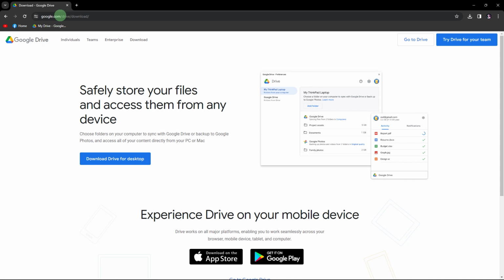Today I'll teach you how to set up Google Drive for desktop. And it's literally an easy process, so make sure to watch until the end of the video to know how it's done. Setting up Google Drive for desktop involves installing the Google Drive for desktop application on your PC.